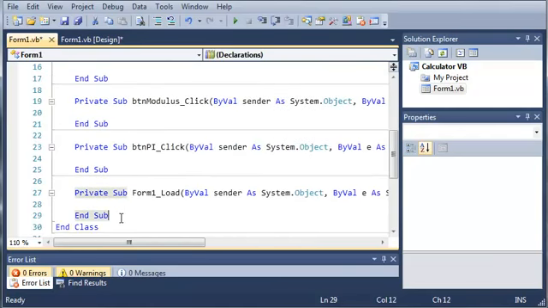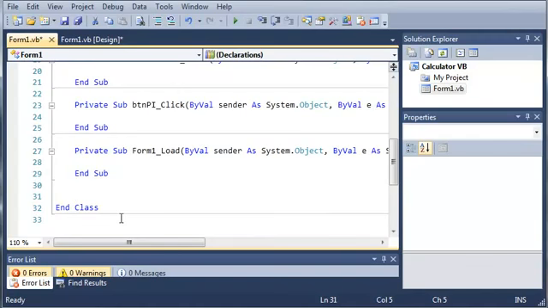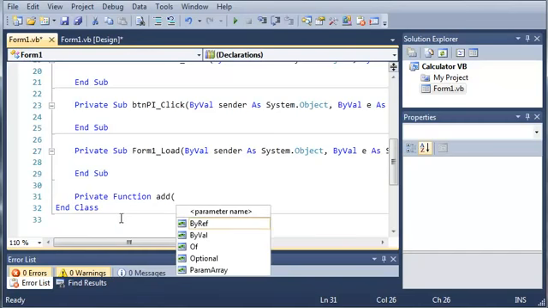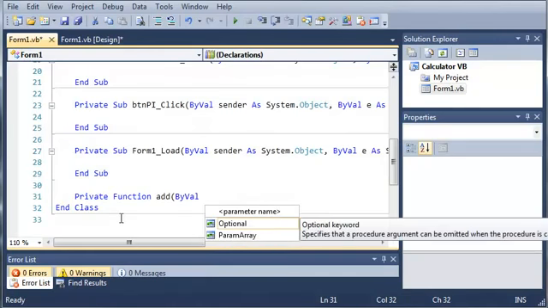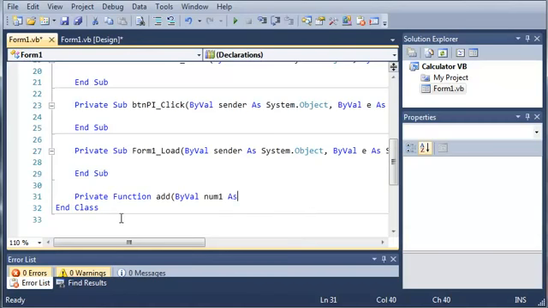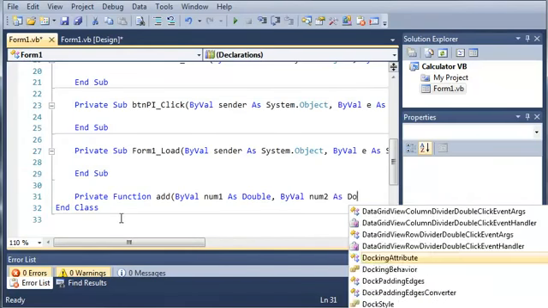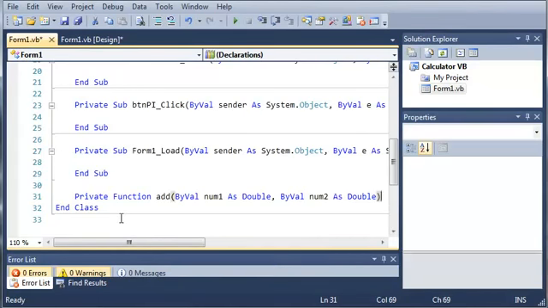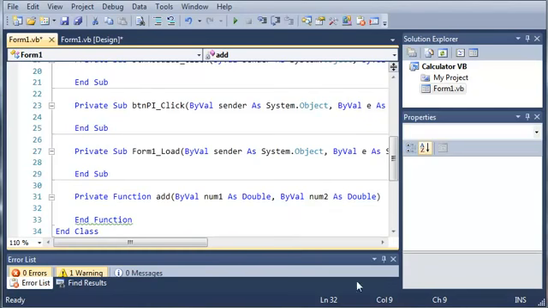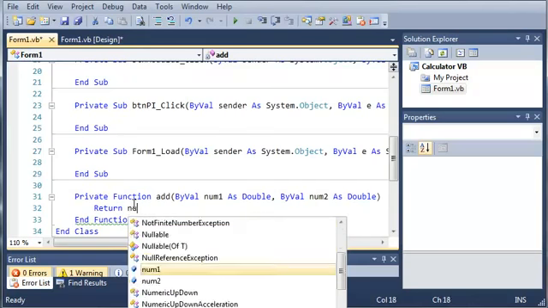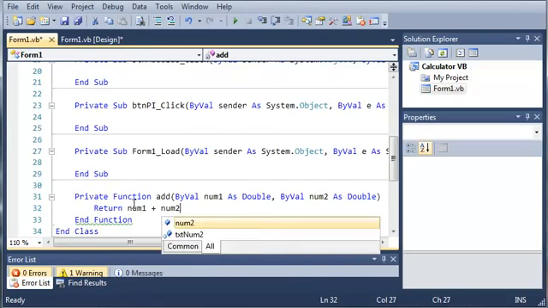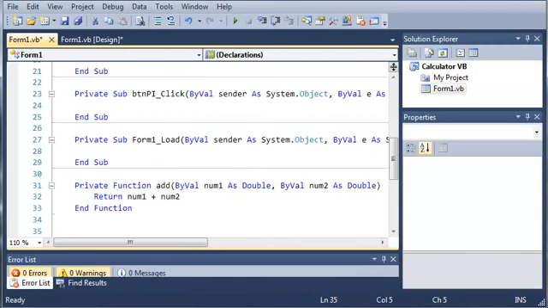Now what we're going to do is come down below all of this, and start off by creating the functions that will add, subtract, multiply, and other stuff. So we'll create a private function add, and then we will byval num1 as double, and then byval num2 as double. Now we need to return a value, so we will just return num1 plus num2.